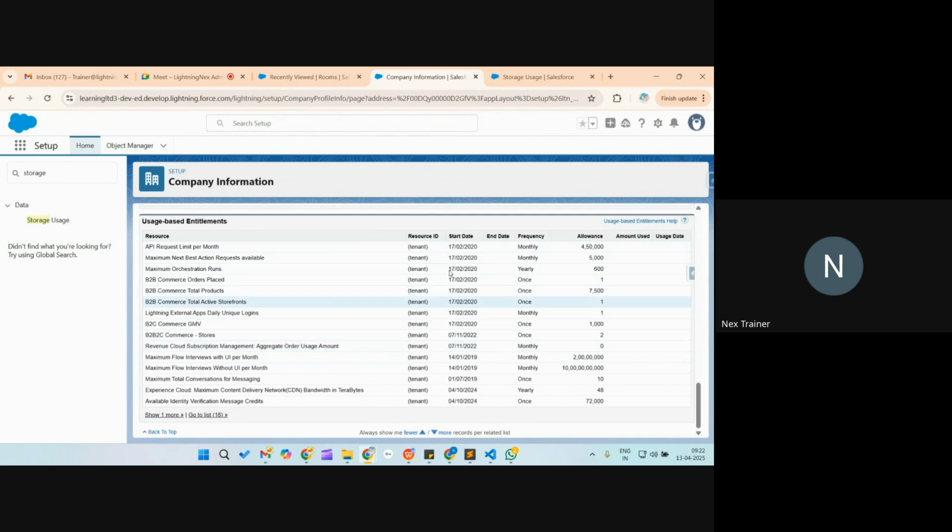So that's how your org has service also, and all these features that you get here, like user-based entitlements, can be increased. You'll get a base limit here, and on top of that, if you want some limits to be increased, you can reach out to Salesforce, bargain the price and everything, and get it increased. Got it?